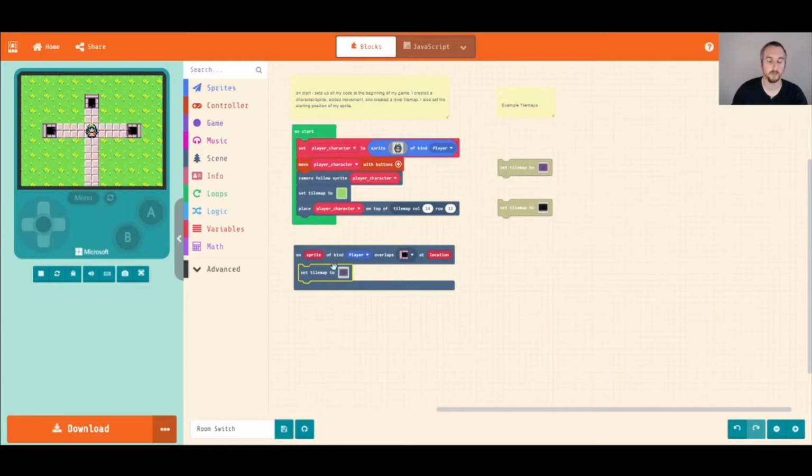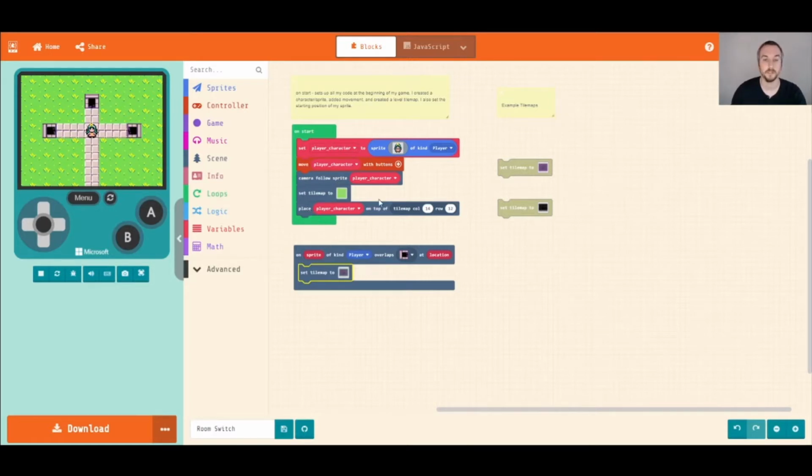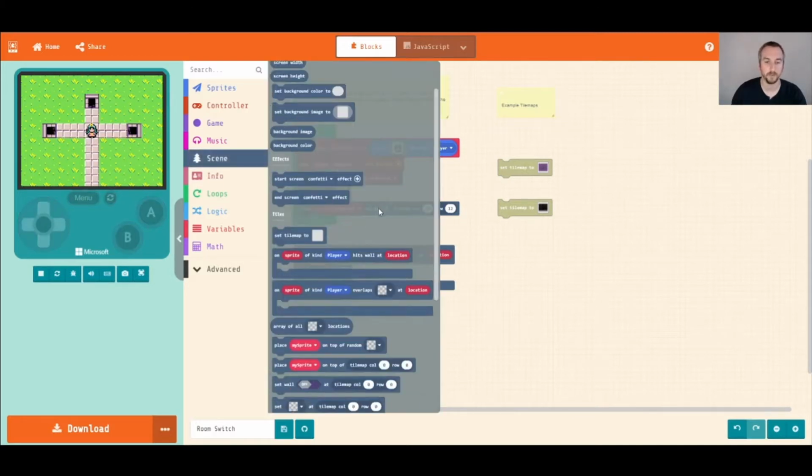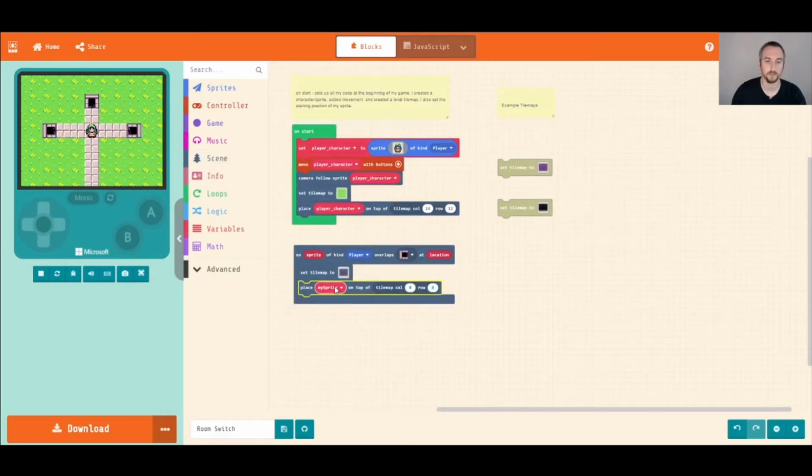The other thing we need to do when we enter this tile map is set our player. As you can see, it's not there, and that's because this tile map is smaller than the other one, so we're at a random position somewhere on the screen. So what we're going to do is use this exact block up here to pick a location inside this tile map. You can find this one under scene, and we're going to grab this one: place my sprite on top of tile map, and I'm going to change this to player character.